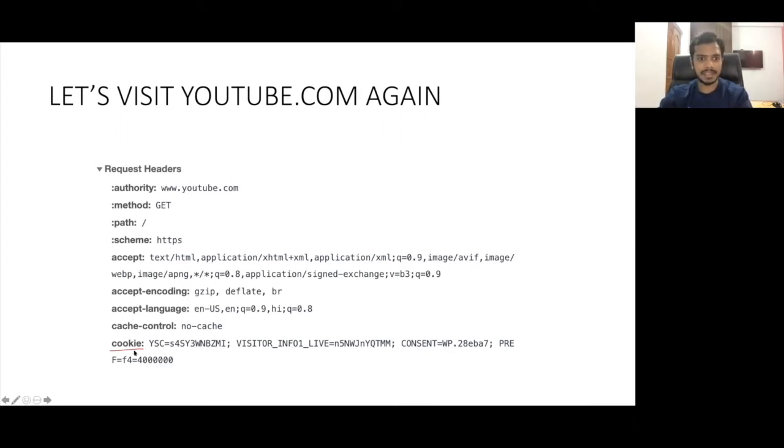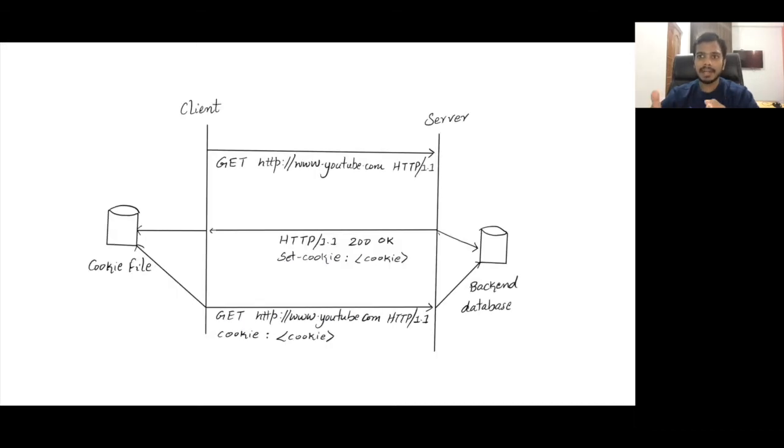So these are request headers, and cookie is one of the headers here, and all three cookies are in this cookie header. One more is there, like preference equal to, but that is a different one. These three are the important ones that the server actually sent to us when we visited youtube.com for the first time. Now let's look at how HTTP cookies actually work through a diagram.